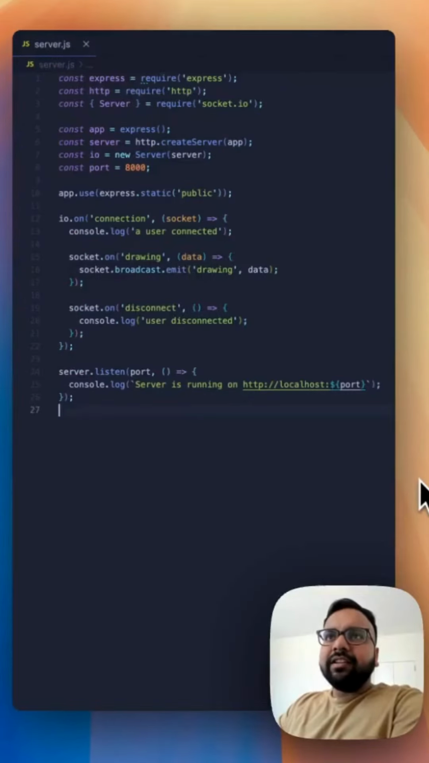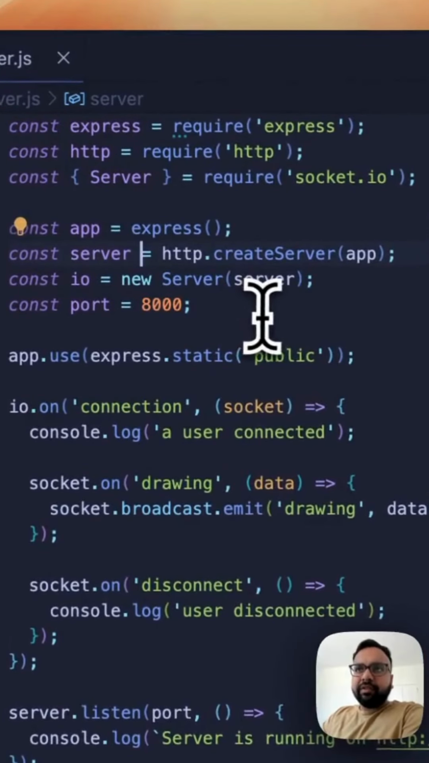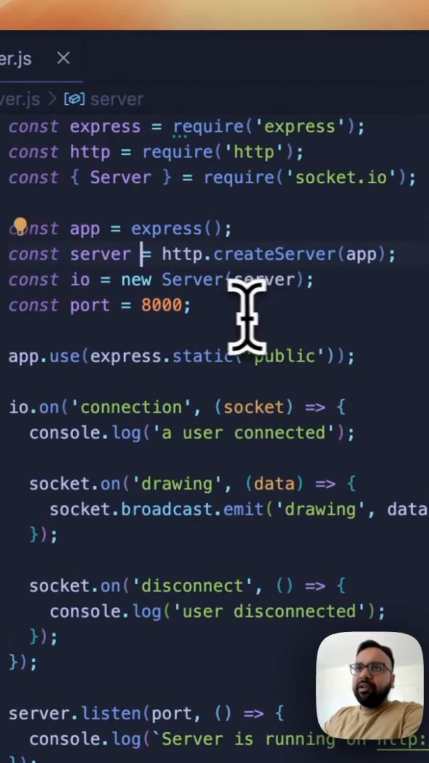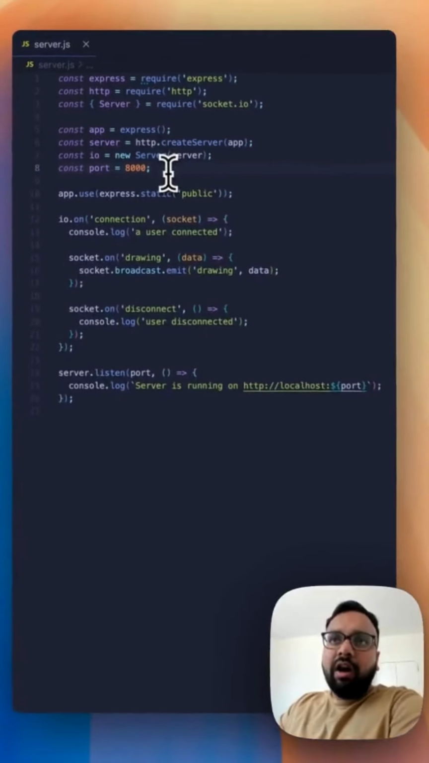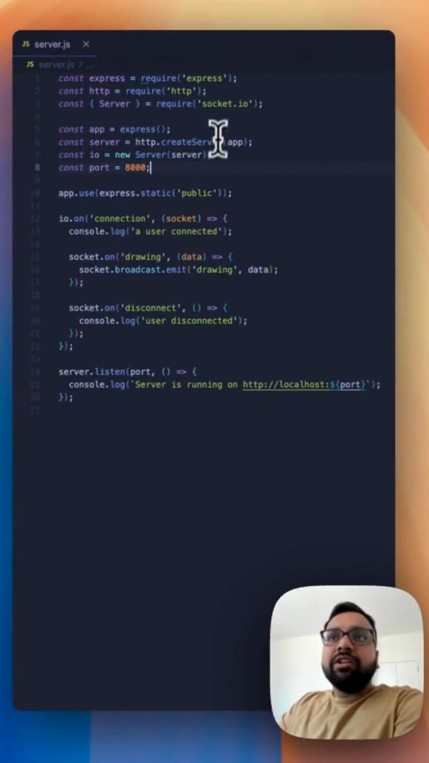So what I've done here is created a file for a simple server using Express. What we do here is actually create the server using Express and create an application. We establish the port that we're going to expose the application on. Then I'm going to use the socket.io library to create my WebSocket.